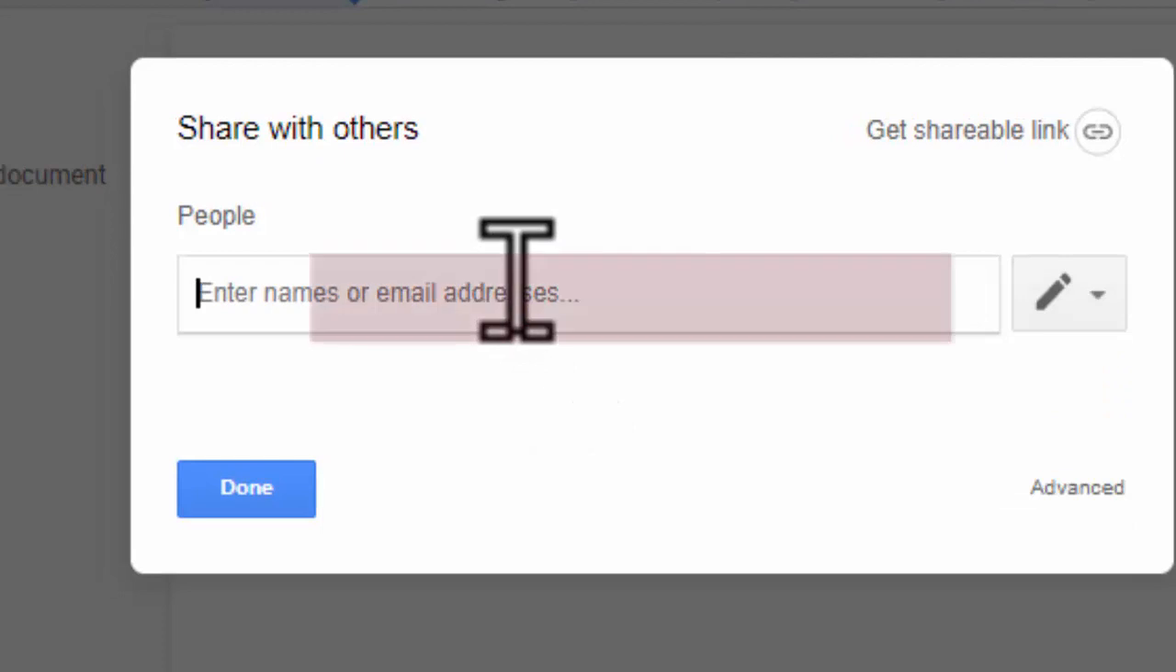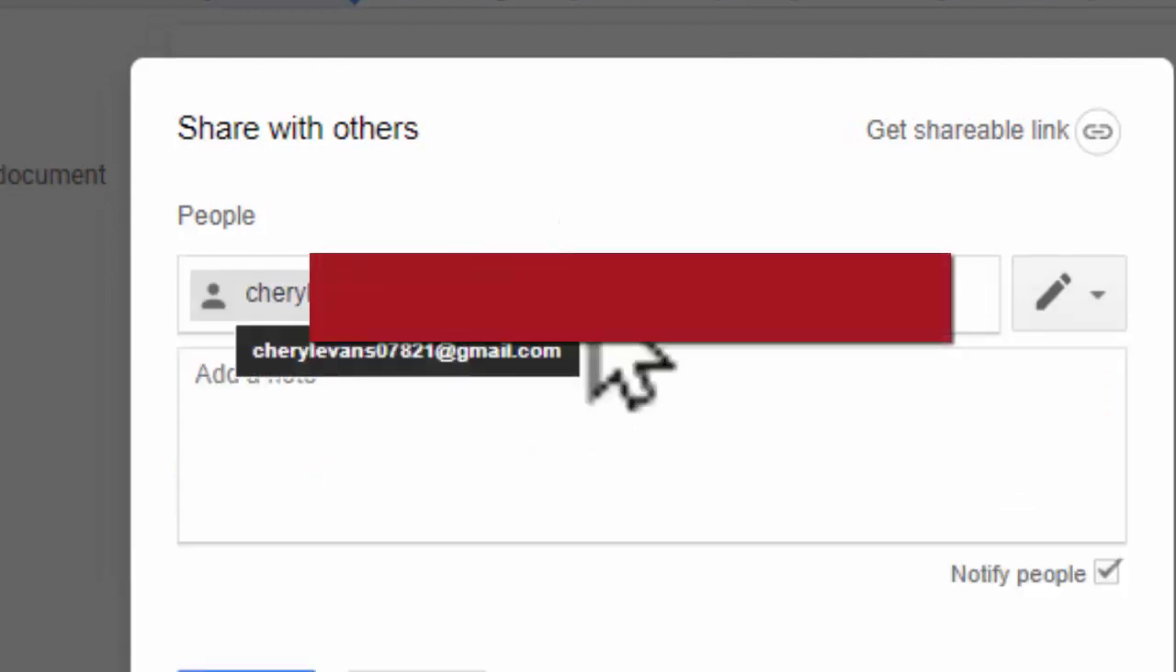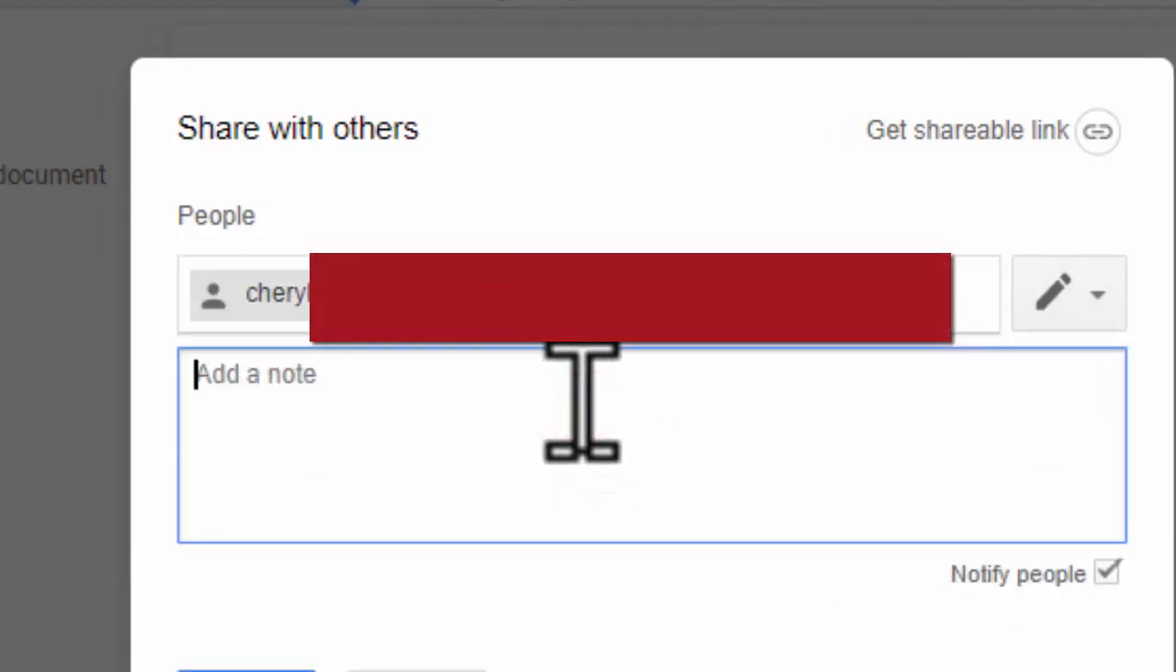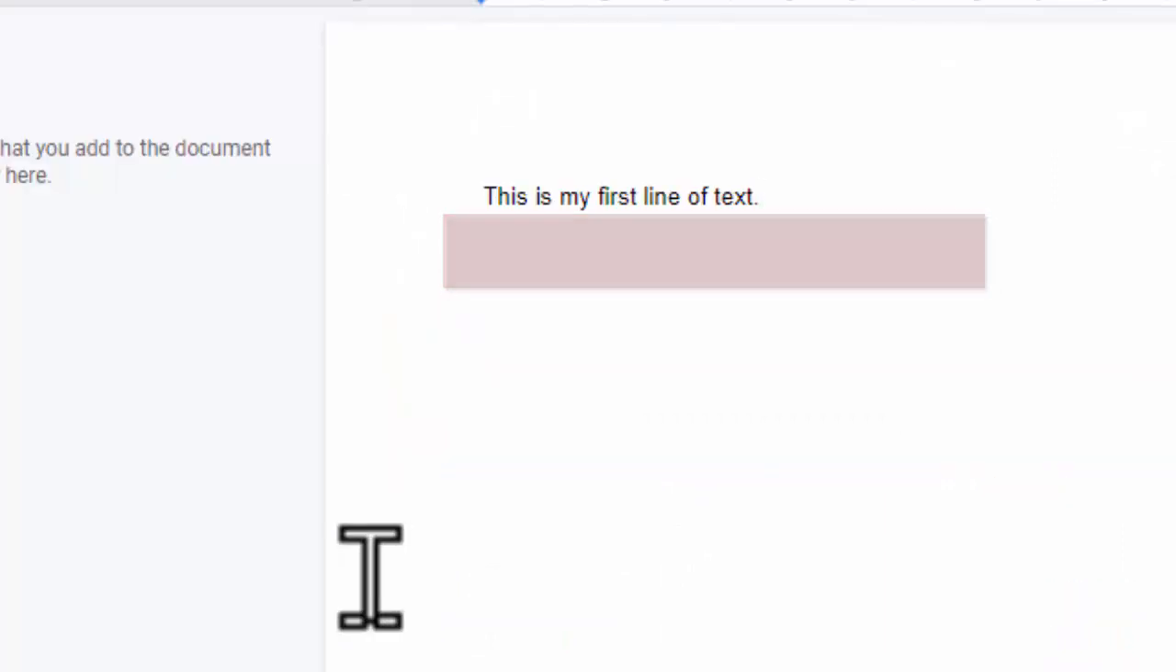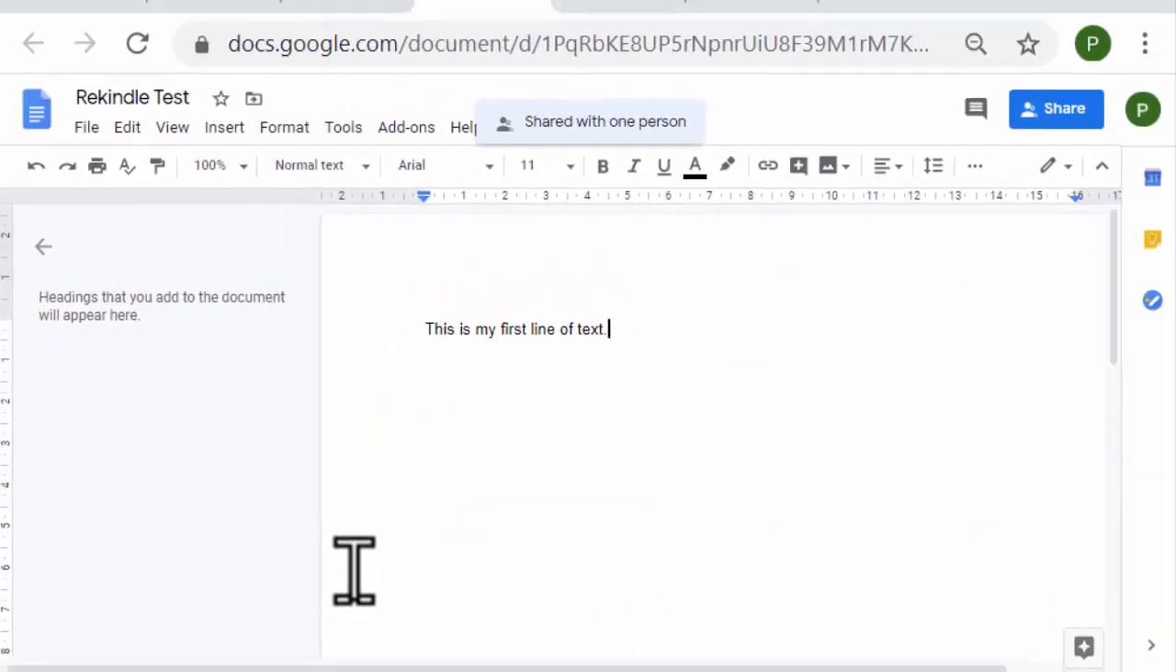So let me enter my friend's email address in there. I can add a note. And then we send that. She should receive an invitation to join this document, and we'll be able to collaborate on the document, which would be fantastic if it was a funding bid or even some creative writing or whatever.